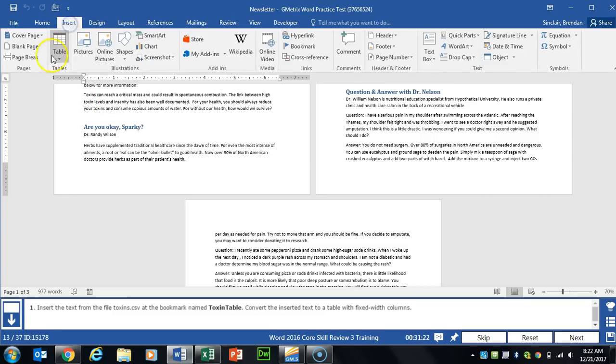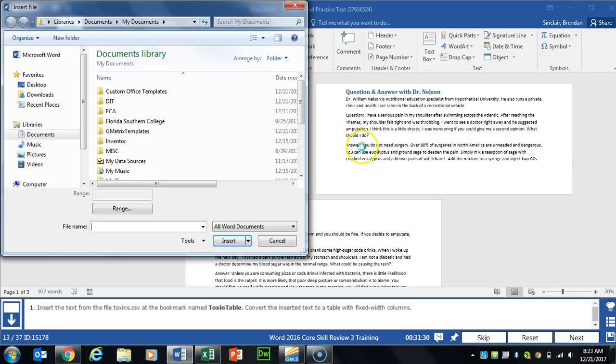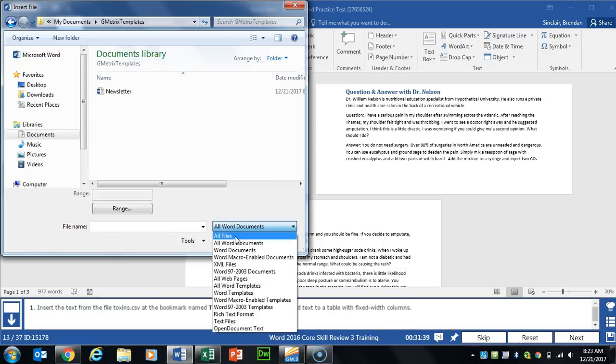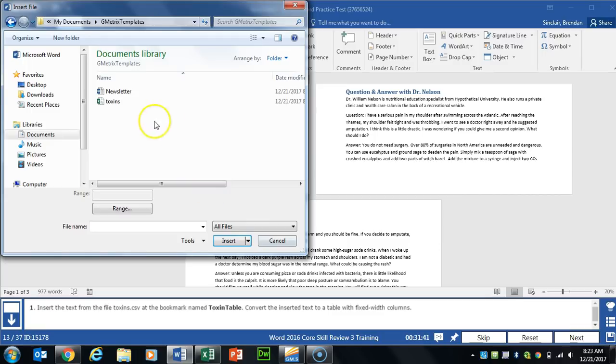Now what we want to do is click the Insert tab here at the top and click the Object drop-down, because what we're going to do is insert a CSV file. So we'll click Text from File. And what you want to do is map to your GMetrix templates folder. And notice how it does not show my file. What I want to do is click here to select all files, and notice Toxin appears. So we'll go ahead and insert the Toxin CSV file.